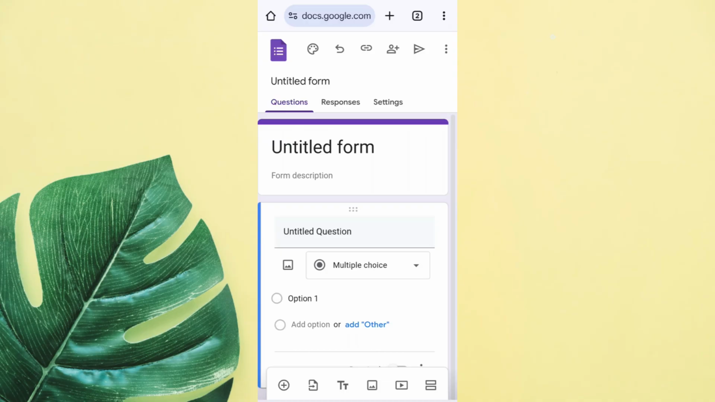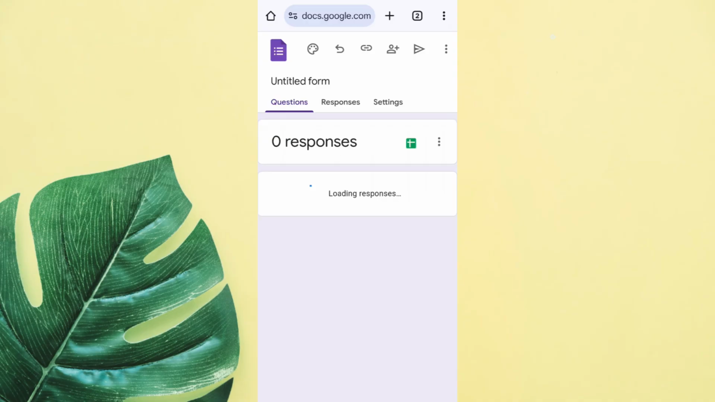Now, in order to view the responses, you will see the responses tab here in the middle. When you tap on it, you are going to see the total number of people who have filled out your form, and all their answers in the summary form will be available here. As you can see, currently I have zero responses because I haven't shared this particular file with anyone. But if you have shared it with anyone, you are going to see all of the responses over here.